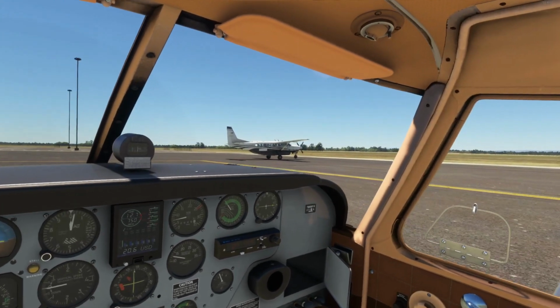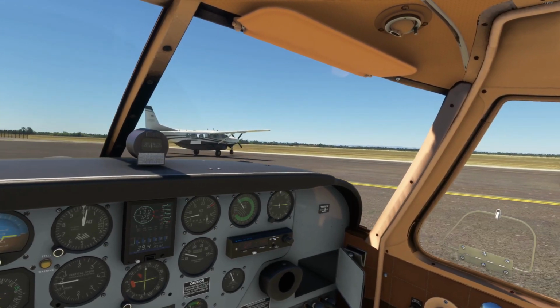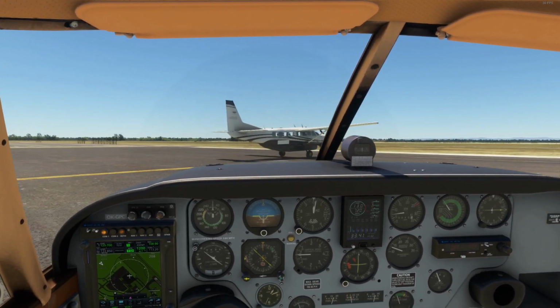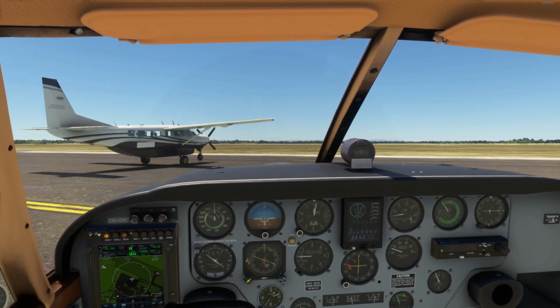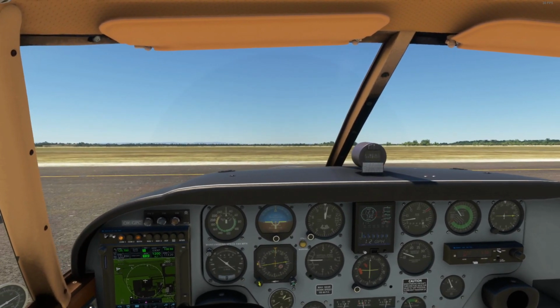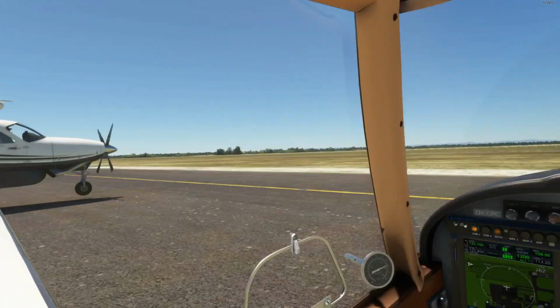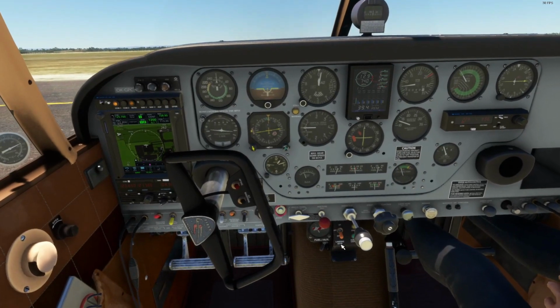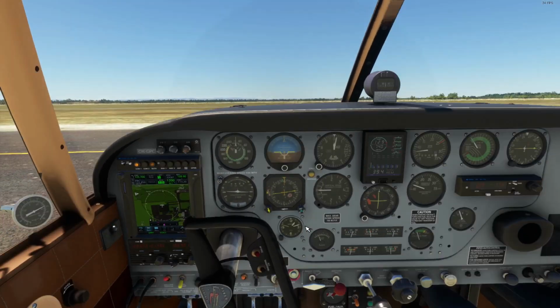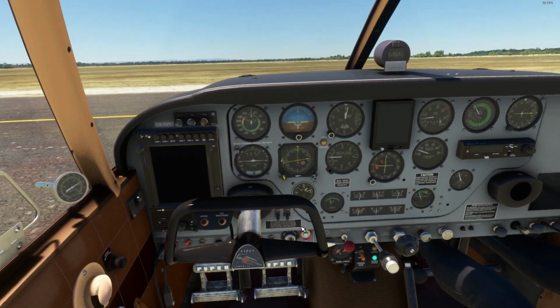Traffic traffic, Kilo Golf Alpha, vacated runway 35 left on Alpha 11. Capital traffic, Kilo Golf Alpha, taxiing to the South GA parking via Alpha.